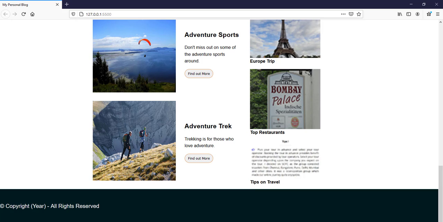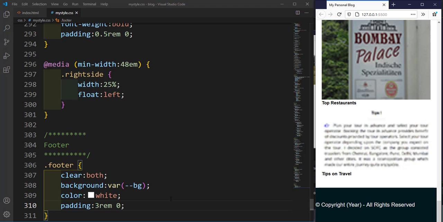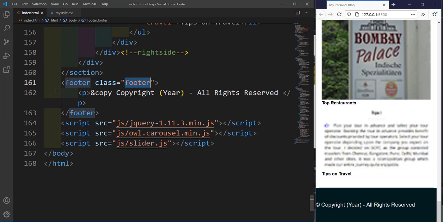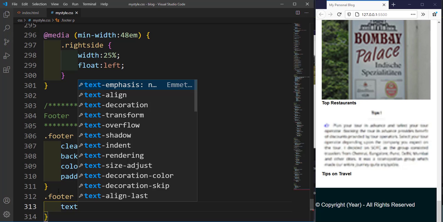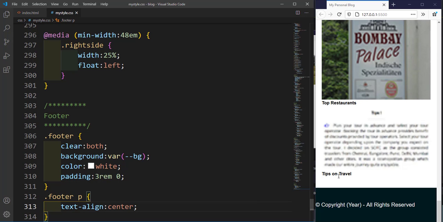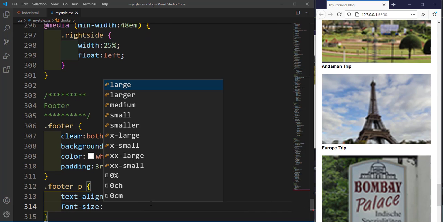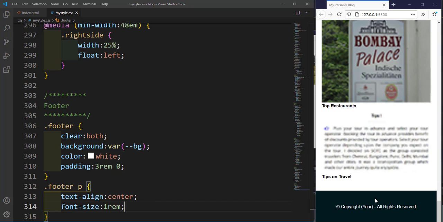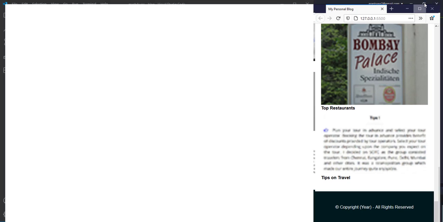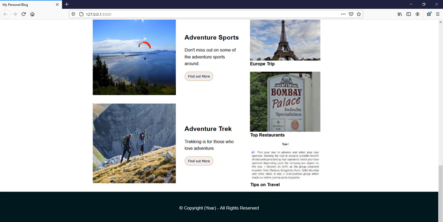Now if you come and see it, this is how the footer will look in the larger viewport. This is how it will look in the smaller viewport. We need to bring the text to the center. So for that we have the paragraph item there. So we say footer P, and we say text align center. Okay, and then also reduce the font size. We'll make it say 1 rem. Then when you come and look at it in the larger viewport, this is how it will look.